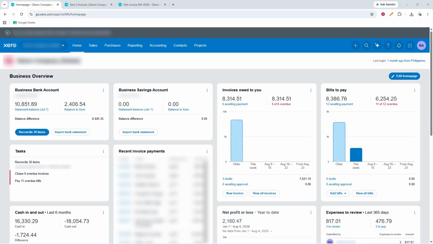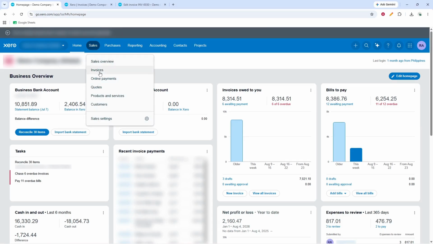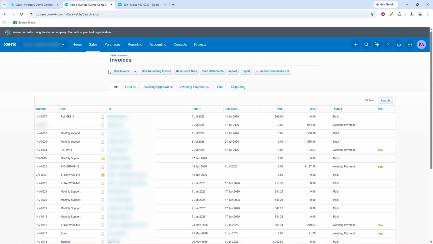By the end of this video, you will know how to delete an invoice in Xero. Start from the top menu in Xero, click Sales, then select Invoices. This takes you to the Invoices page where you can view the invoices currently in your account.